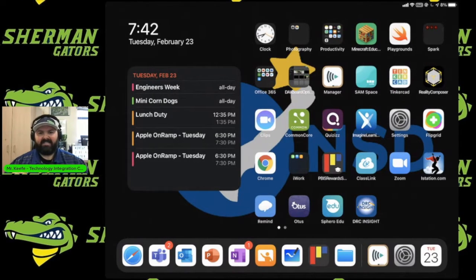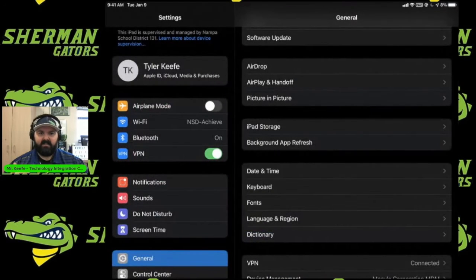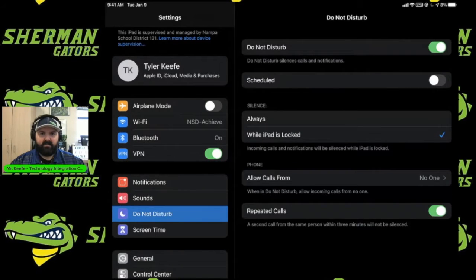In order to set it so that there are no notifications when the iPad is unlocked, we need to go into our settings, and then go down to Do Not Disturb. From here, you will see that there are a few different options. You can actually schedule Do Not Disturb for certain times if you don't want your iPad to go off when you bring it home and you're sleeping.